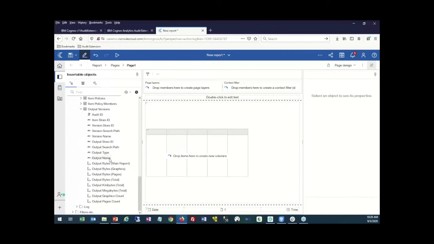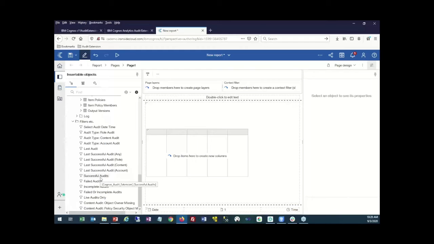So output versions, right? There's a report for that I'm going to show. That's a key one, right? Because if you want to know who's taking up all the space in your content store, this is where you go, okay? Also, the last thing I'll show you here is filters. So literally, I can make a report, pull in the columns I want, and then I can drop this metadata filter called last successful audit right on top, and then it'll only show me the last successful audit. Okay, pretty good feature there.